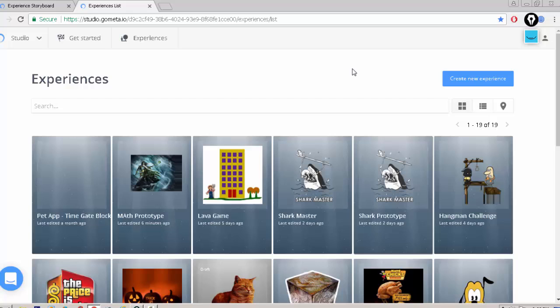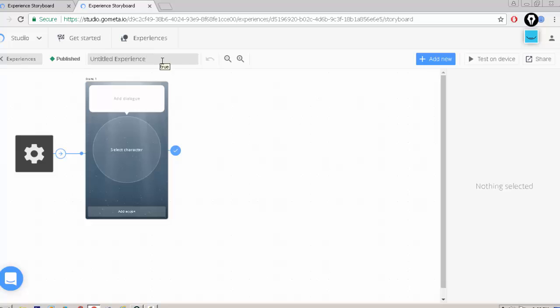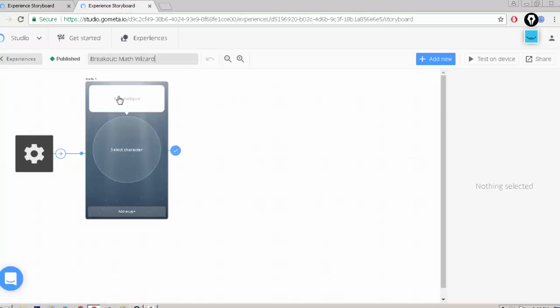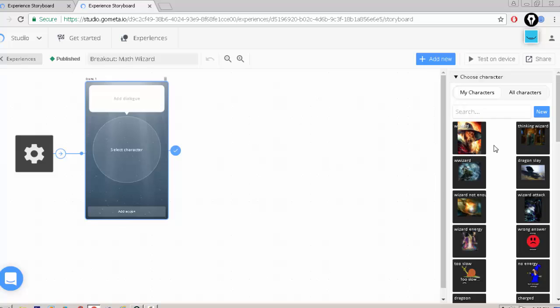First things first, we're going to create a new experience. There we go. Then we're going to change the title to Breakout Math Wizard. From time to time I'm going to be switching tabs, so just look for this one, which is our guide. In the first scene, we're going to change the character. I have uploaded some pictures of wizards, and you can upload yours too.